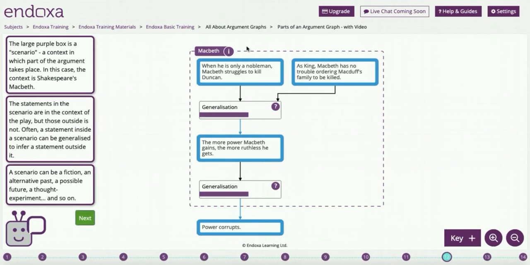In this example, the large purple box is a scenario. This is a context in which the argument is taking place. In this case, it's Shakespeare's play Macbeth. The statements inside the scenario box are within that context. Those outside are not. Often, a statement inside a scenario can be generalized to infer one that's outside. A scenario could be a fiction, like Macbeth, or it could be an alternative past, a possible future, a thought experiment, and so on.